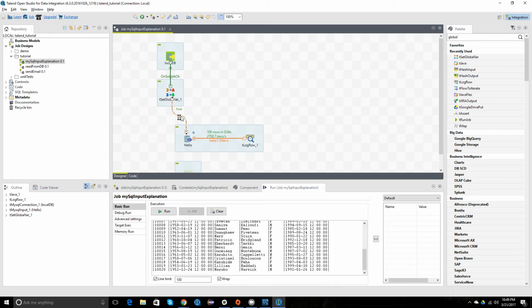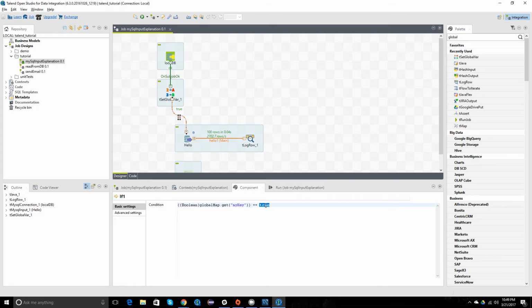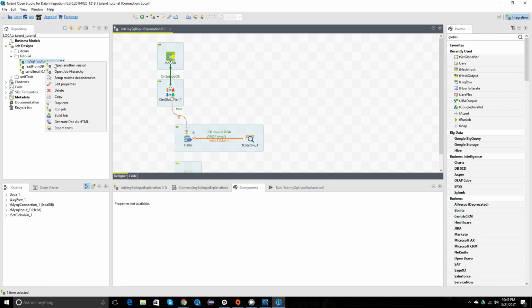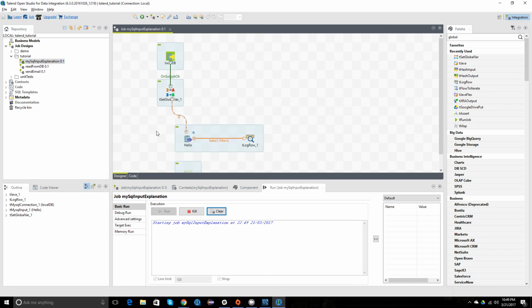Now what happens if I were to compare this to false? And then I'm going to go ahead and run the job, and you can see it was false, nothing was outputted. So that's how to use an if statement in Talend.